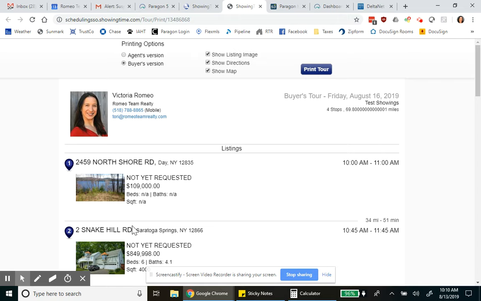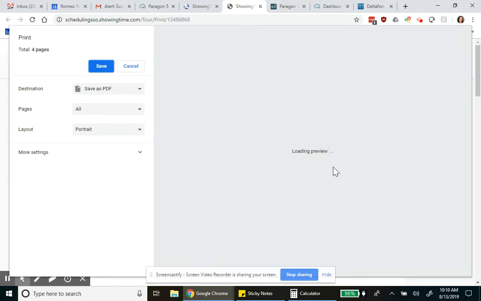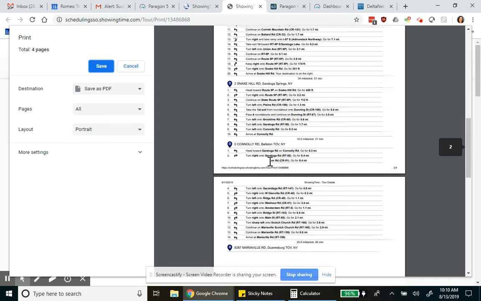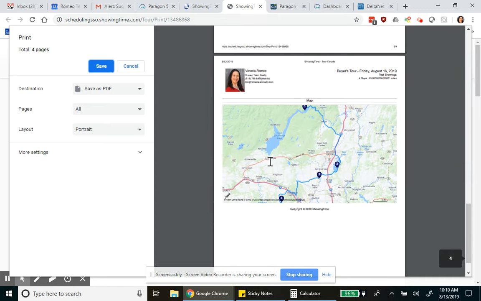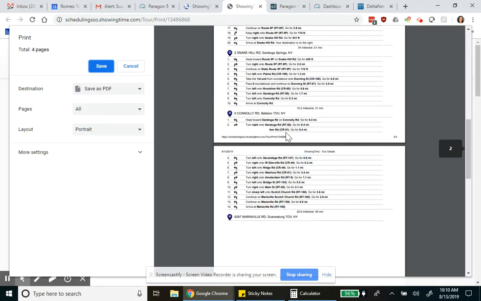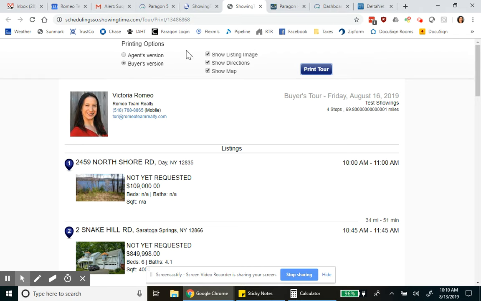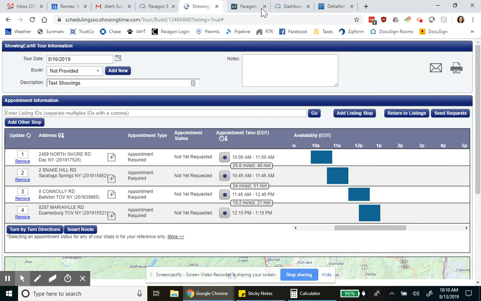So the buyer version doesn't show the listing agent contact information, and it won't show any of the showing instructions, obviously. But again, if you're meeting a buyer for the first time or somebody who doesn't really know the area, go to print tour. And then buyers really like this because then they know where they're going. They have the full addresses for every property, and they have rough directions in case you get separated, okay, with a map. So this is a really nice feature to be able to add that little bit of extra customer service. And that's just going into the print options for your ShowingCart, okay?